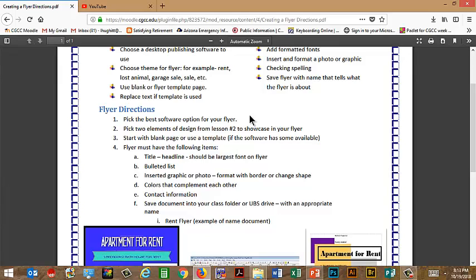You're going to pick 2 elements of design from lesson 2 to showcase in your flyer. And then you're going to also write a little document in a word processor, Word, WordPad. Again, if you're using a Mac and you use Pages, you have to save it either as a DOC or DOCX or as a PDF. Of course, Google Docs is always an option, and you can export it as a PDF. And upload it to Moodle.